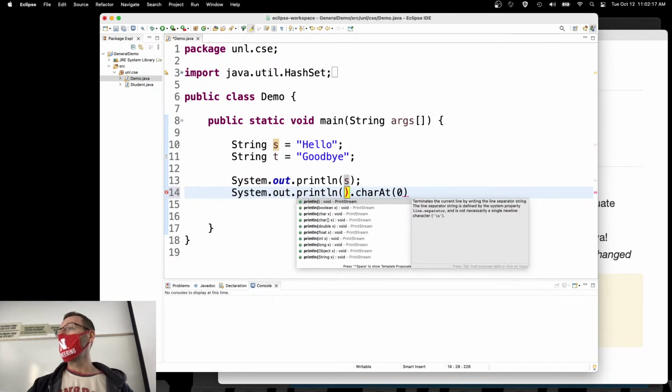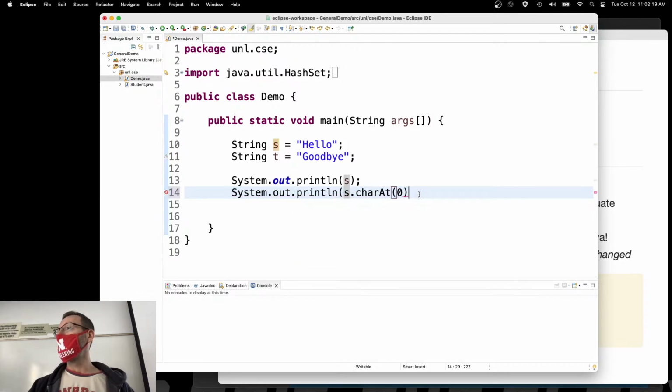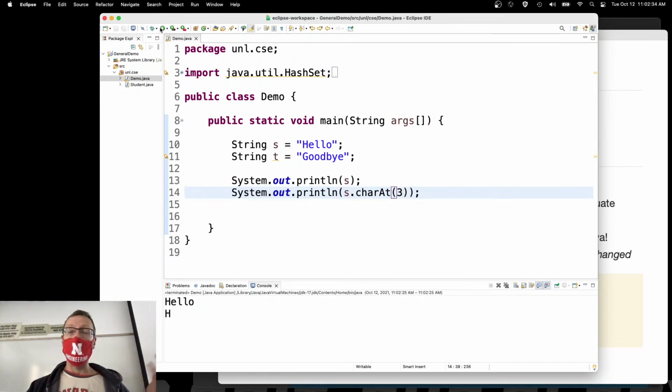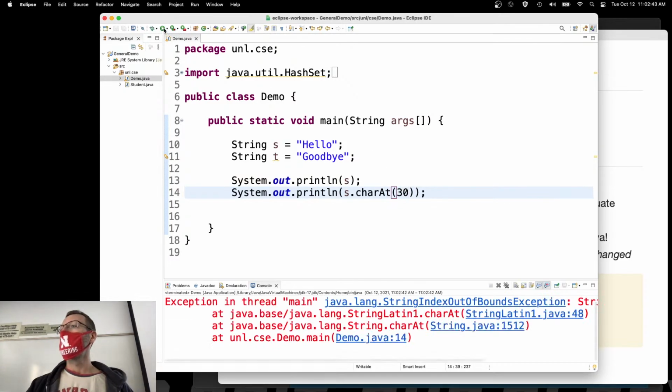System.out.println(s.charAt(0)). Well, what's the character at 0 for s? It's going to be a capital H, right? If you want the fourth character, index 3, remember it's indexed by 0 just like any other array. You can do that as well. What happens if I try to get the 30th character? What do you think? It's going to be an out of bounds exception, right? So you can't do that.